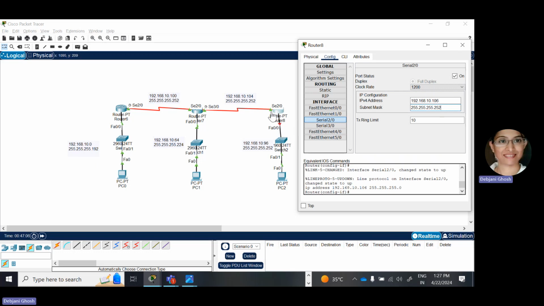Next will be FA 0/0. Just see here, as I have already told you, once you configure this interface, Cisco Packet Tracer automatically changes the label. Earlier it was showing red color and now it is showing green color. So next I will configure FA 0/0.